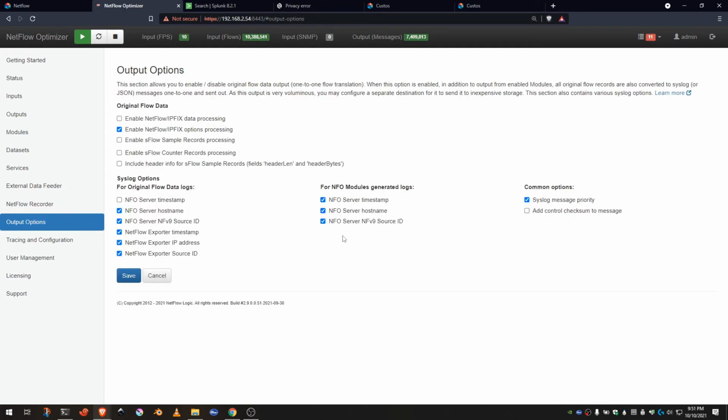And output options, where we can enable things like forwarding original NetFlow, sFlow, or IPFIX option templates. This ties back to the output filters we saw earlier. So you could say forward unprocessed NetFlow to certain outputs while sending the processed and enriched messages to others.